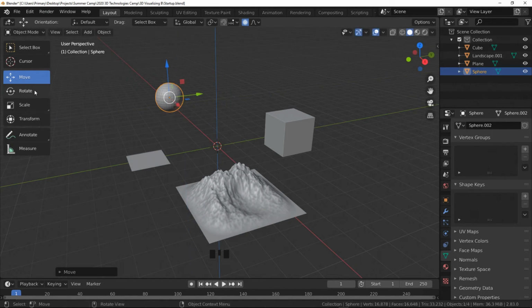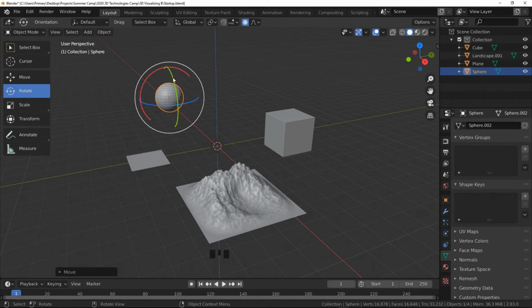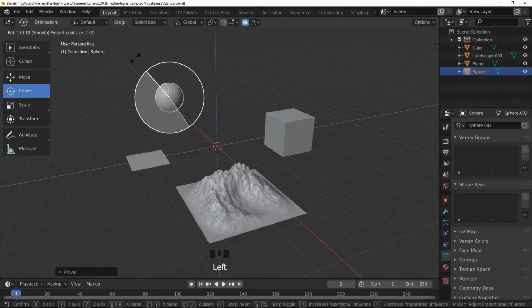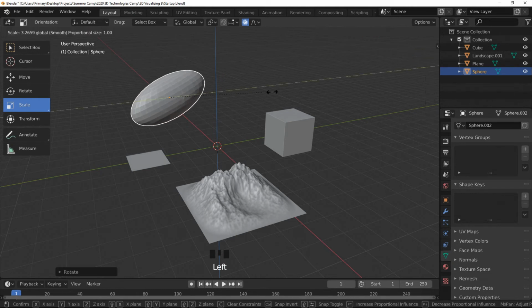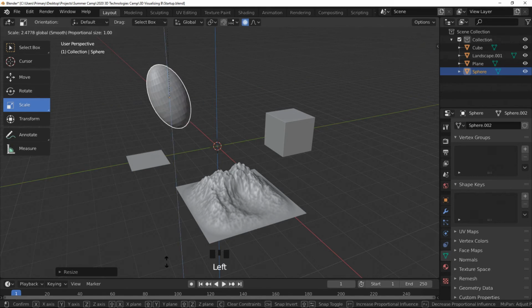By activating the Rotate tool on the toolbar, we can change the rotation of our object in the X, Y, and Z axes, but also on the axis that corresponds to the flat panel of our display. Scaling an object works almost the same way. We simply left-click and drag the red, green, and blue boxes which correspond to the X, Y, and Z axes.